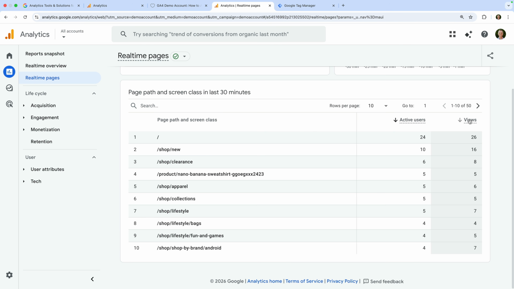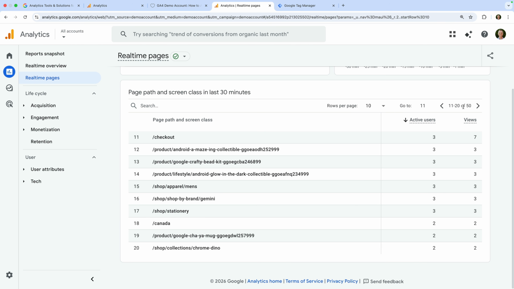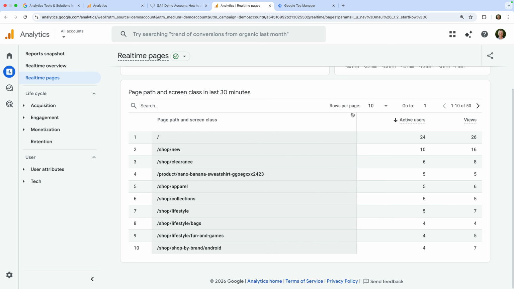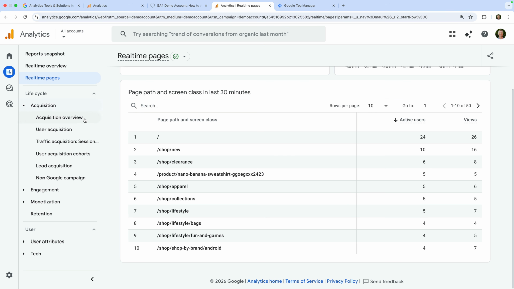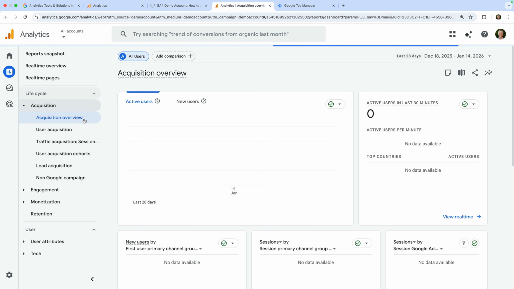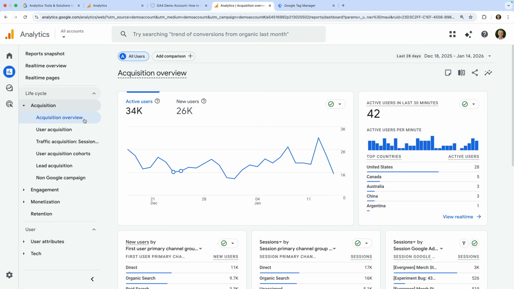You can travel through the table using the arrows on the right, and you can narrow down on pages using the search option on the left. Now let's select Acquisition, and then Overview. The acquisition reports are all about how people are finding the website. On the Overview report, we can see similar details that we saw on the Home report and the report snapshot.